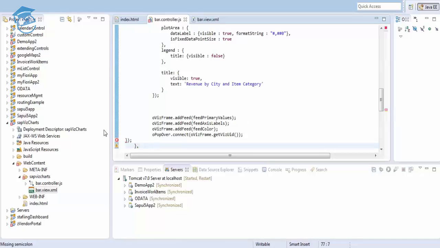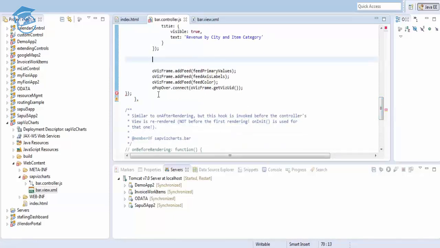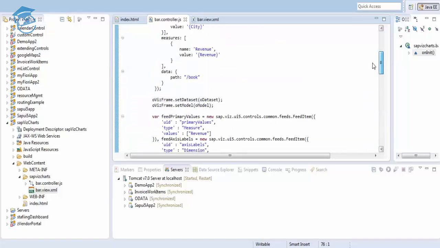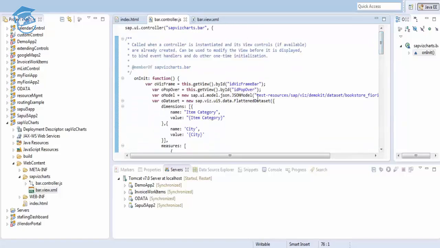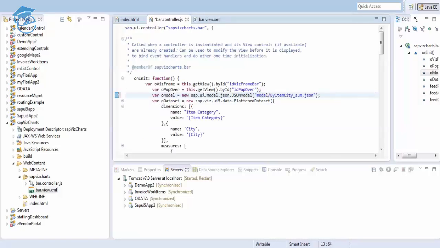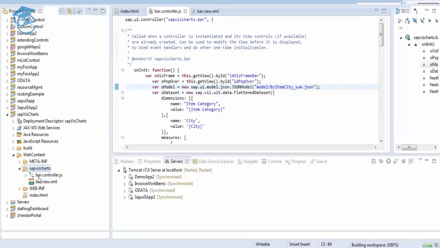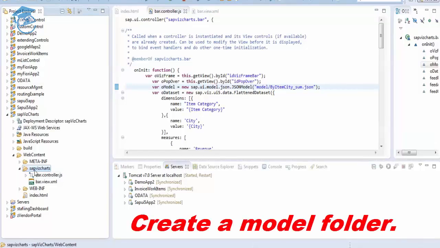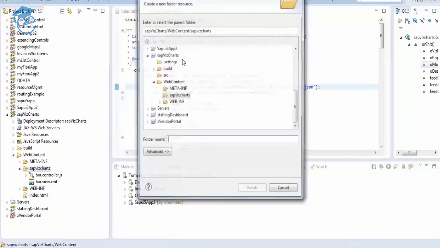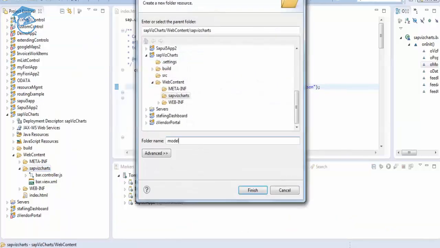So what is the error? Okay, we'll see what is the error here. Yeah, the error is gone, and now we'll have to get the model. So we'll create a model here in this chart. So we'll create a model folder, and then say finish.